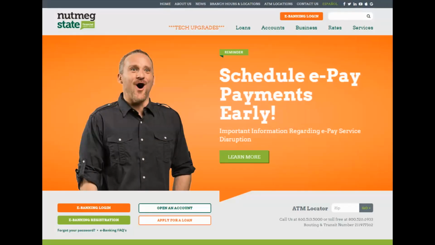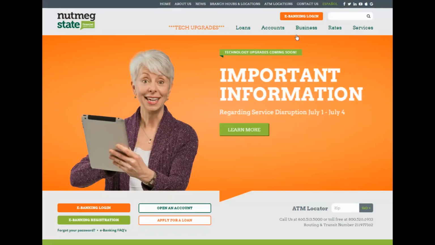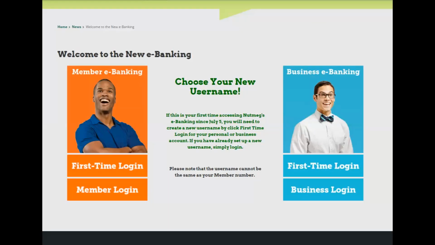On or after July 5th, to access e-banking, select the orange e-banking login from the upper right-hand corner of the homepage. Once selected, you will be redirected to a special page to help guide you for the first time logging in. The first time you log in, you will be required to set up a username.